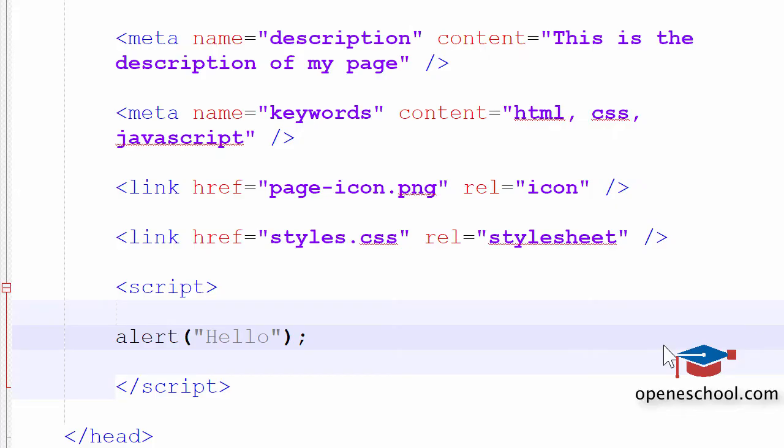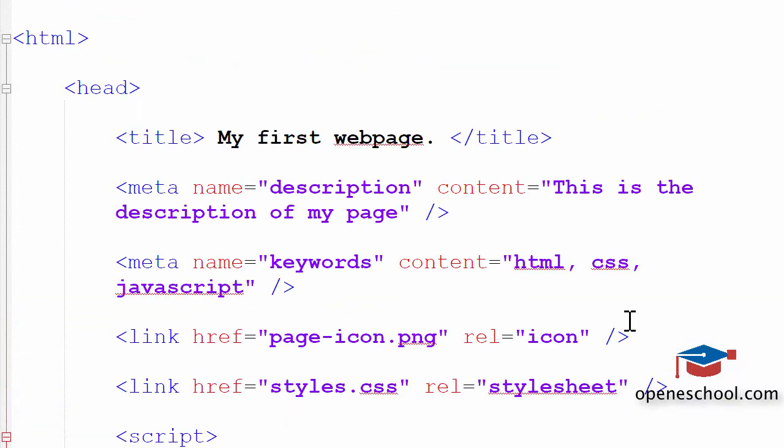In this short video tutorial, we will understand how to add comments to the HTML code that you write. So in the previous video tutorials, you have already understood about the title, the meta, the link, and the script tags. Now let's see how you can write comments in your HTML code.